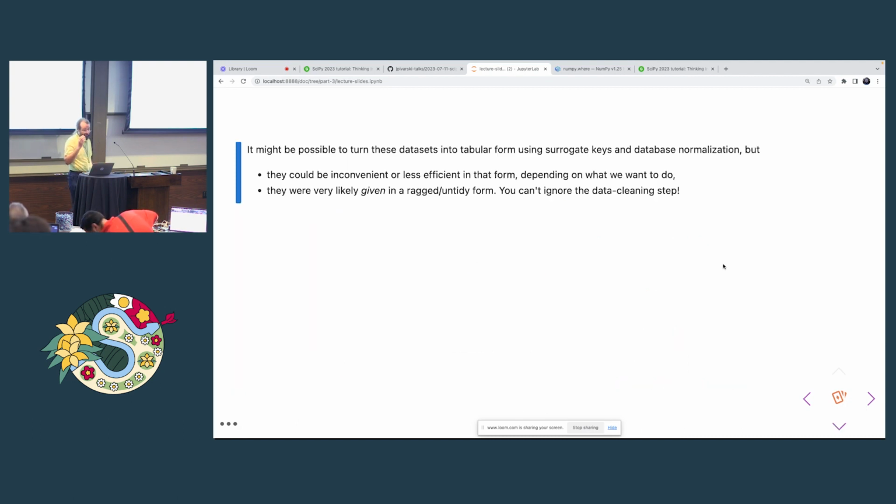So it might be possible to turn the data into tables. I think of Dr. Codd's theorems on SQL. It's always possible to turn these data sets into tabular form by introducing a lot of surrogate keys. So database normalization. Here's where I'm going to wave my hands again. You can take this complex data and turn it into 20 different tables, and the tables have indices that point into other tables, and that all can be done.